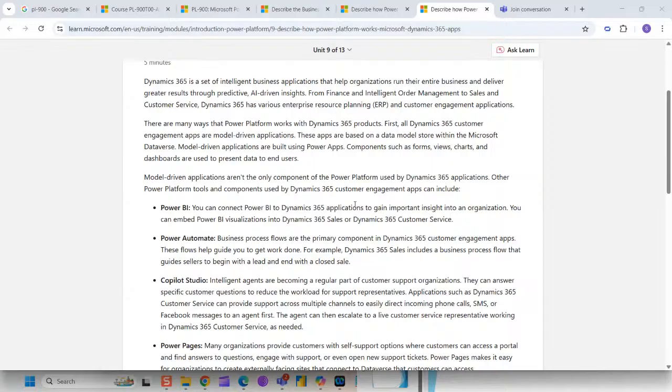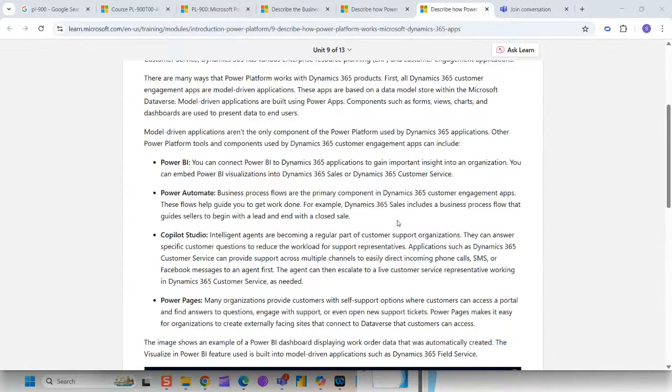There are many ways we can incorporate Power Platform with Dynamics 365 products, and model-driven applications are not the only component of the Power Platform. But these applications are actually built as model-driven applications. We have also discussed the difference between model-driven applications and Canvas applications. Most of the Dynamics 365 applications have been built as model-driven applications, which have components such as forms, views, charts, and dashboards, which are used to present data to end users.